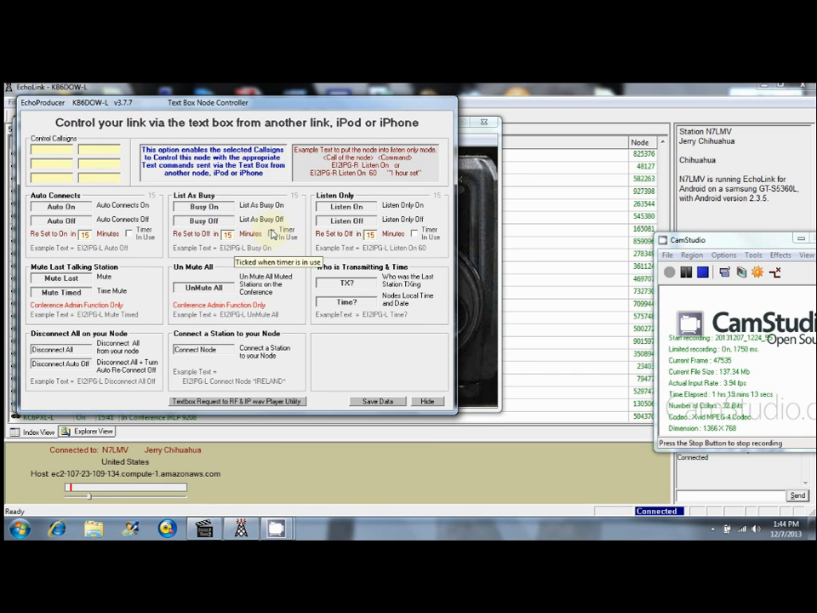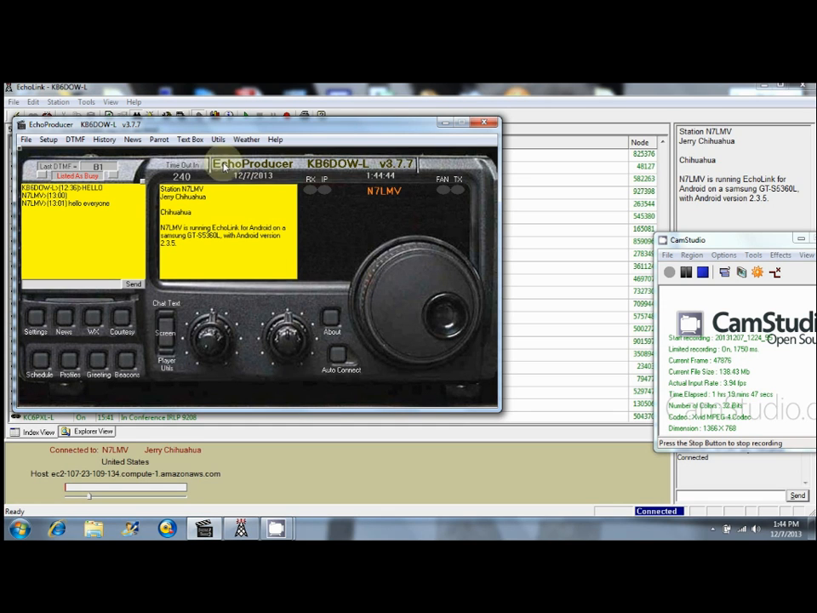Node controller. Okay, this is a little lengthy, but what it does is give operators the ability to use the functions of auto connect on, off, list is busy, listen only, mute last talking station, unmute all, who is transmitting, etc. I've never used this, so I'm just going to not change anything and hide it.